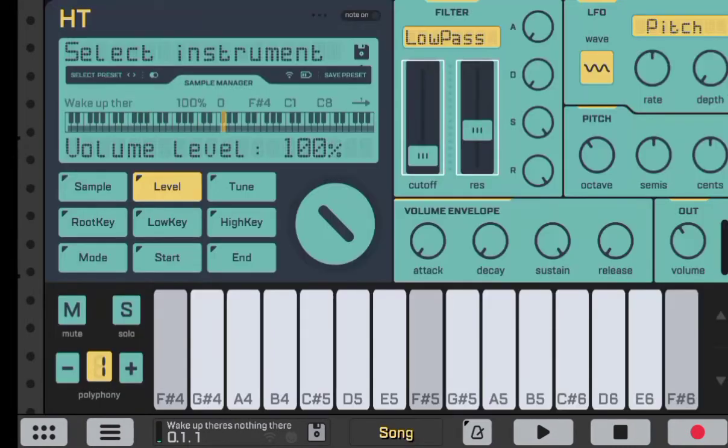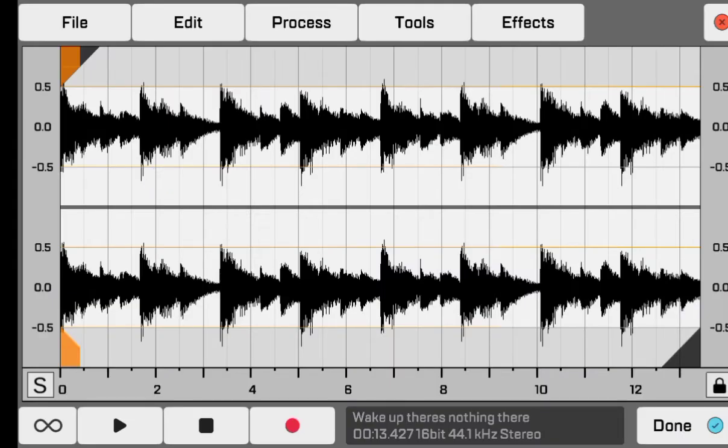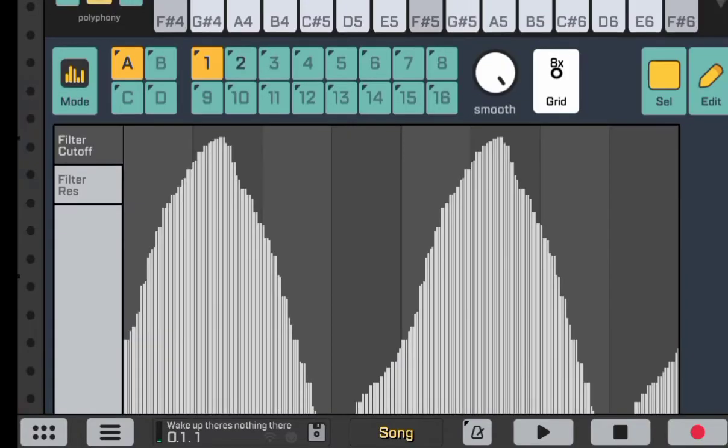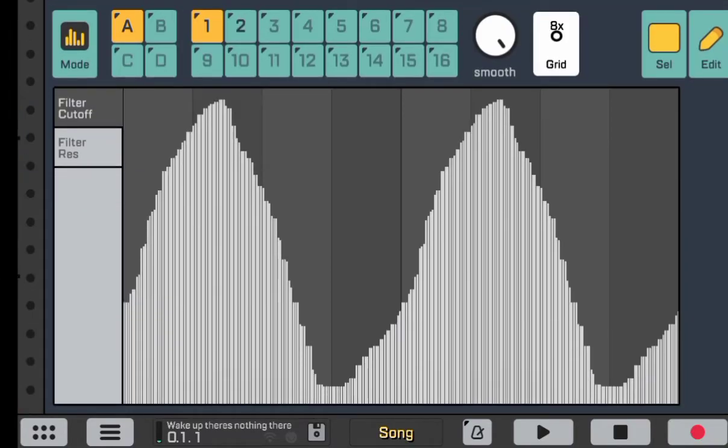So for the introduction of the beat, I took the melody we had, this one, and then half timed it and added an automation. So you'll hear it in the final beat.